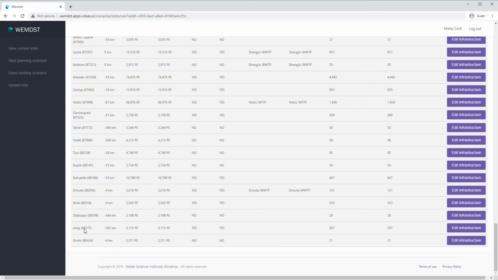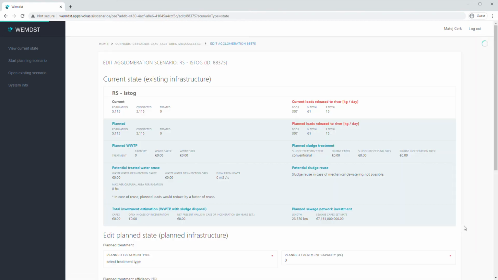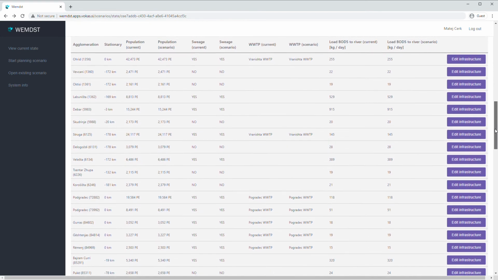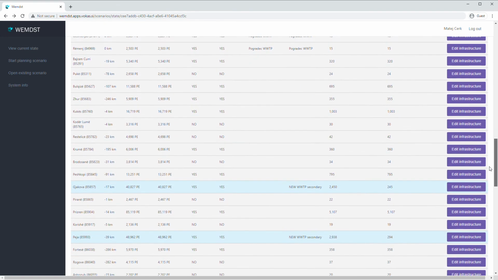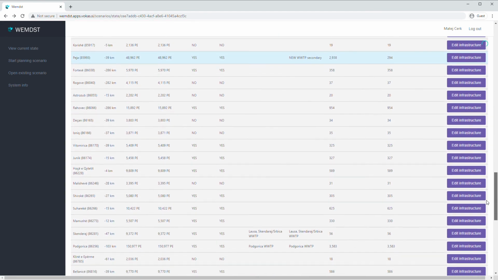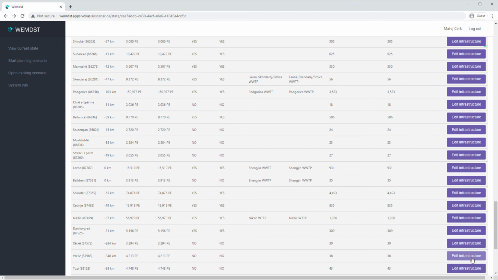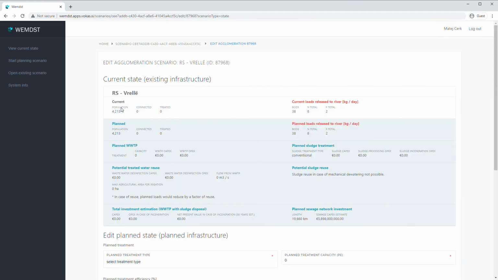Istog. Edit infrastructure. Here we have a population of 5,000 connected. None is treated. And what do we have in Vrele? I just have to find it here. Edit infrastructure. We have a population of 4,000 and none is connected to sewage. So obviously there is no sewage in Vrele, and they all have septic tanks.